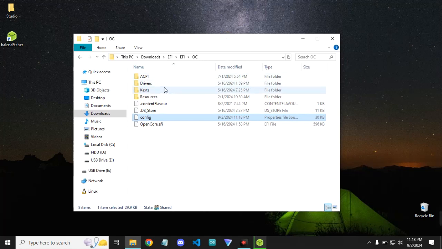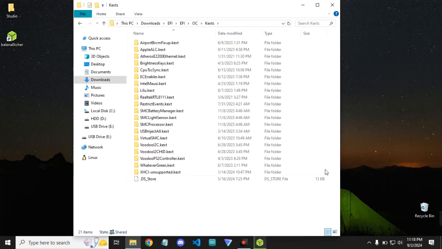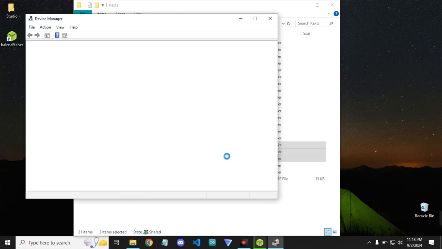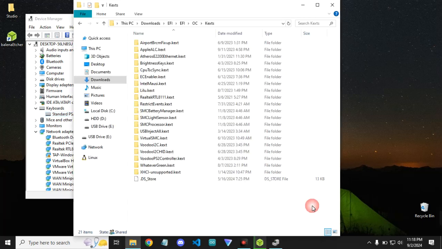Now under our OC folder, if we go to kexts, you're also going to see lots of files, and these are the drivers we need to run macOS. Now you can see I have 3 kexts for my mouse and keyboard, 3 different controllers. Now I don't really need 3 of them, and what I'm using is different from this. So let's go to device manager so we can see what we actually need. And then under my keyboard, let me just select, and you should see I'm using a PS2 keyboard, so I need a PS2 keyboard controller. And right here you can see I have a PS2 controller.